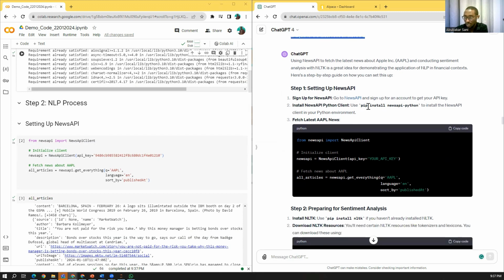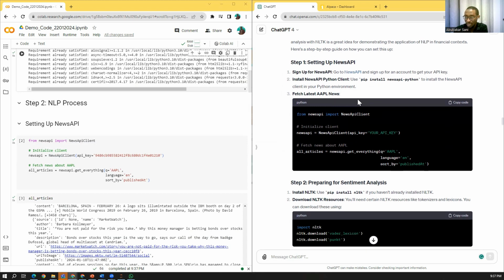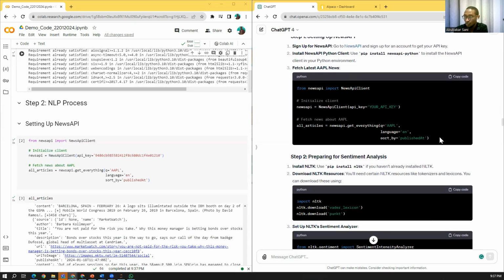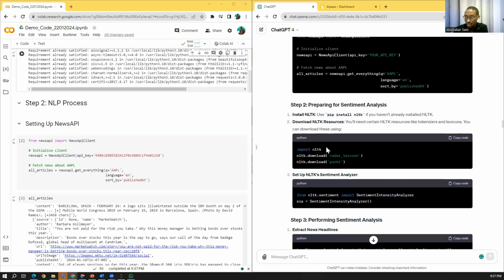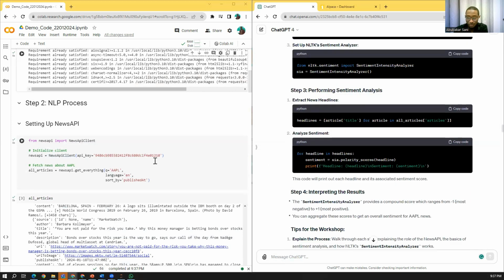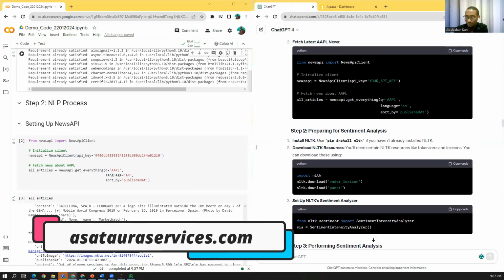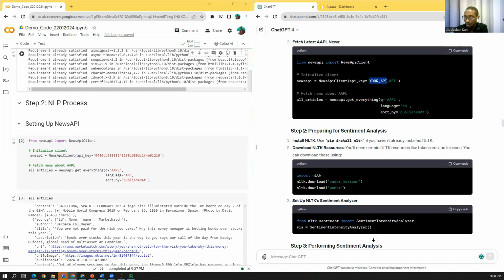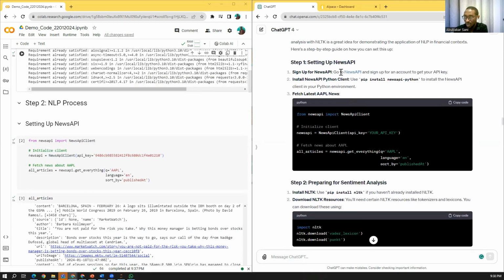All right. So it told me this. It told me to install stuff which I already did, and it told me this is how you fetch the latest news. This is how you prepare things. This is what you do. So all I did was just copy and paste. I copied the first one, which is this one, and I pasted it here. All right. Well, there is something here that tells me I need to replace this.